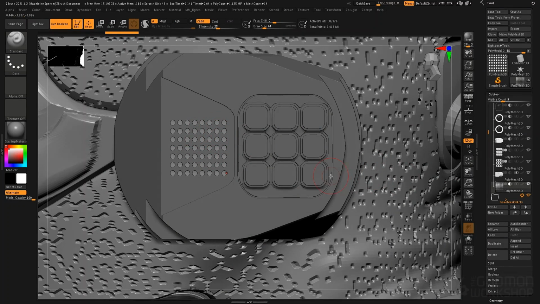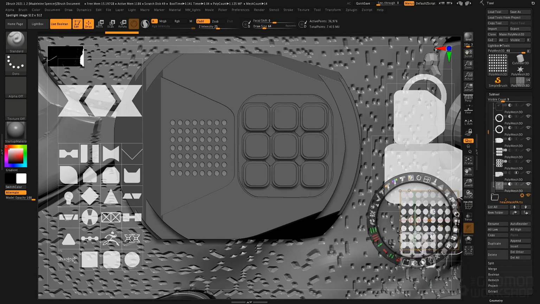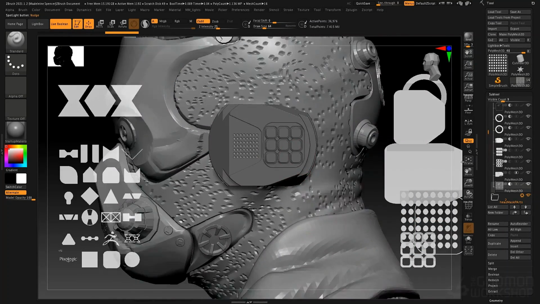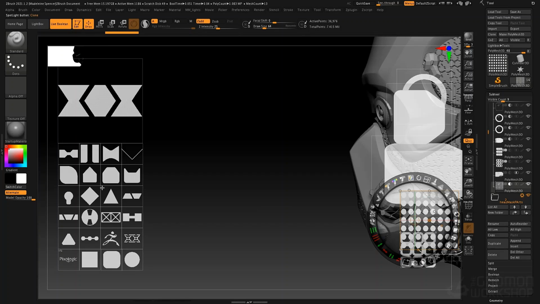Now let's try something a little bit different. I want to put another piece going around this, but I don't necessarily want to use just the standard alphas that I've already got here. I want to make something custom. So I will move my model off to the side so we can see things a little bit more clearly. Press the Z key to bring the interface back up.